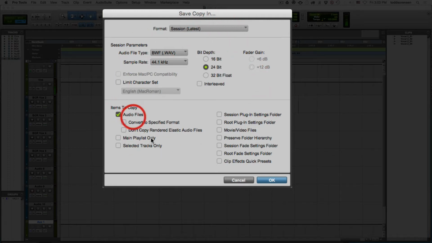What I usually do is I'll use Save Copy In if I want to make an exact duplicate of my session to maybe store in the cloud or on a different hard drive. Then I'll select this and leave these parameters the same.